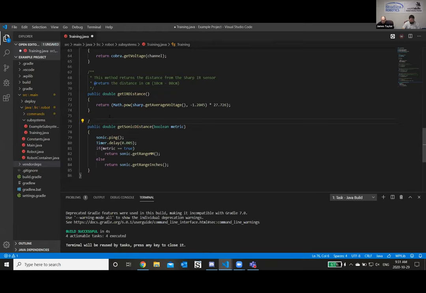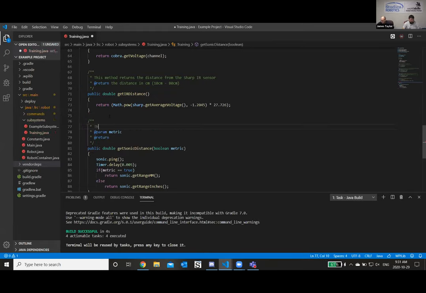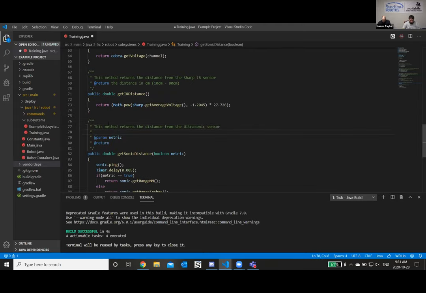Now we're going to add the Javadoc comment. I'm going to save this method. Returns the distance from the ultrasonic. At param metric: true or false, metric or imperial. Returns millimeters if metric is true and inches if metric is false.